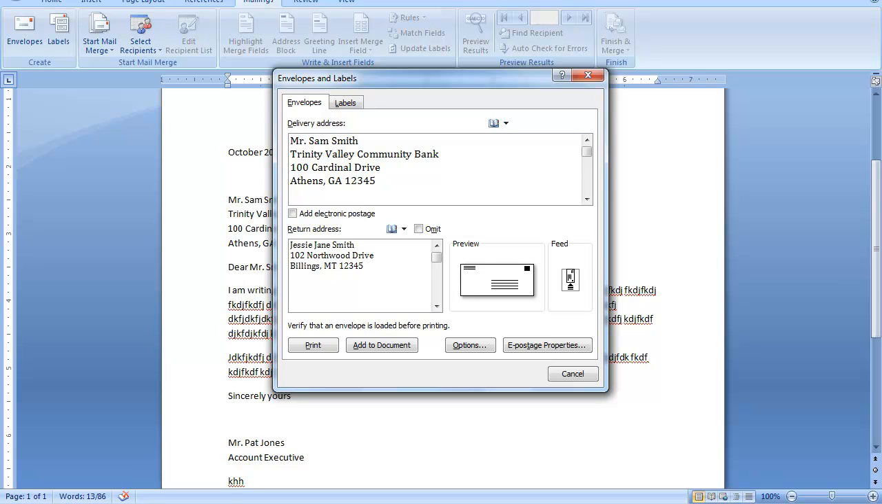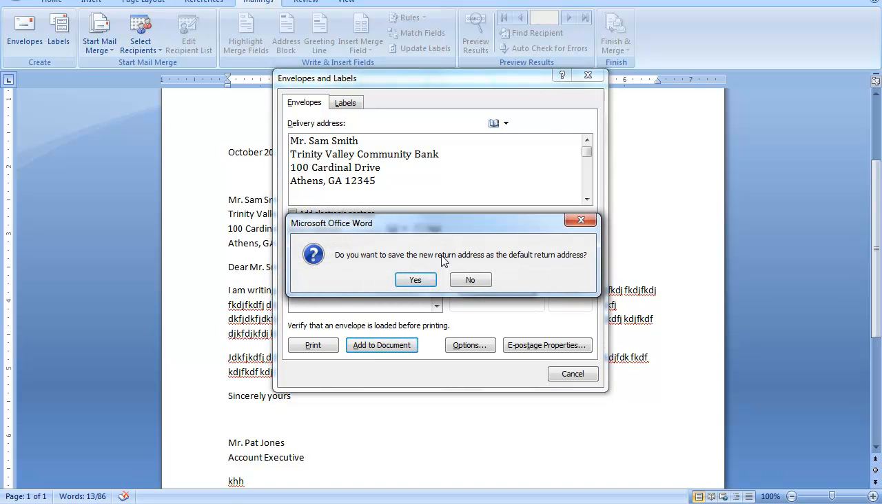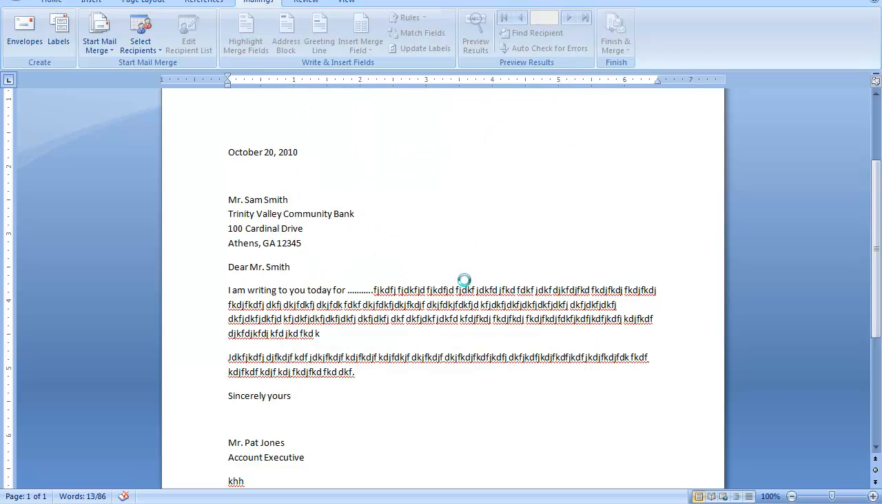Now, the next thing that you want to do is just add to your document. When you do, it's going to appear at the top of your letter. Do you want to save it? That's if you wanted that return address to be yours. I don't at this point, so I'm going to click No.